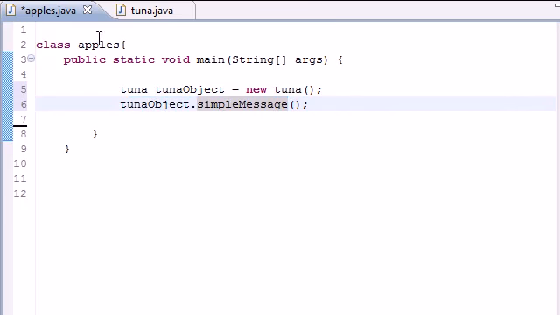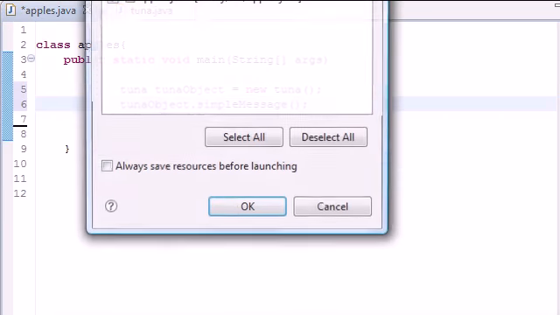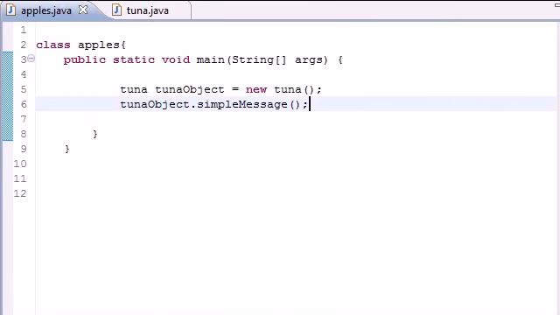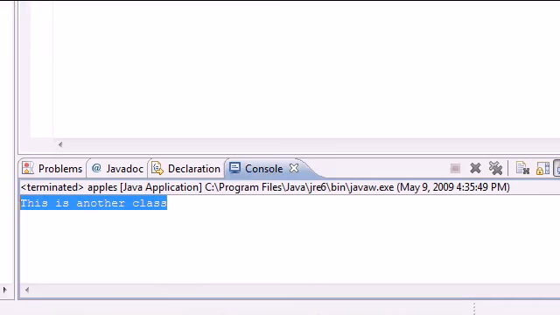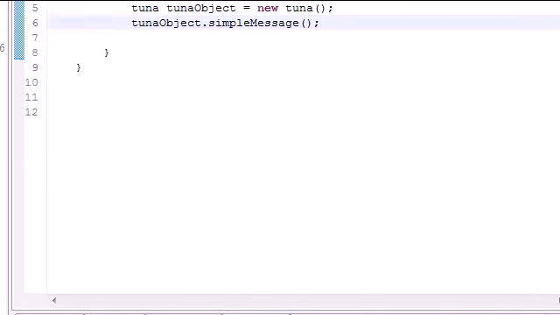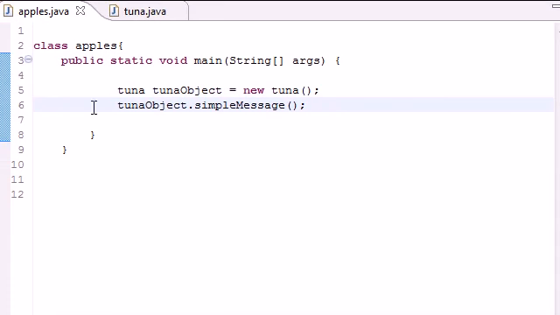By creating an object of that class, when we run this program, unlike before, we get the message that we just built: this is another class. And so this is how you can use different classes in your main program or your main method.